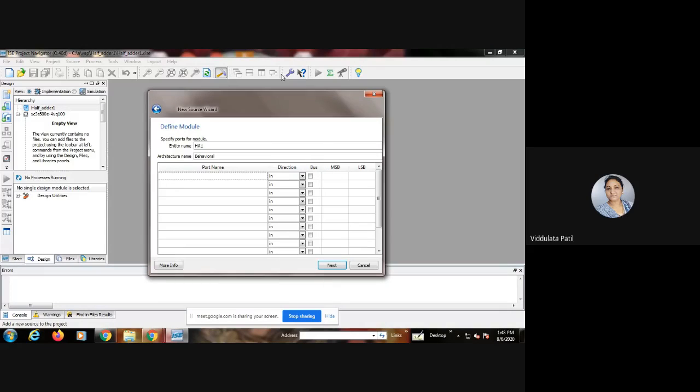Now when you click on this, you will again find one window open which will be for defining the module. You will find the entity name, that is HA1, जे आपण सोर्सला दिलं तेच नेम तुम्हाला इथं पण दिसेल. And for architecture, by default it is taken as behavioral. You can change this. We will give the name as data_flow.